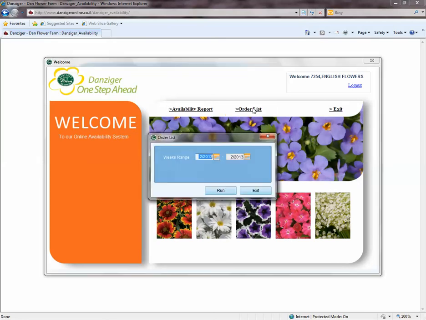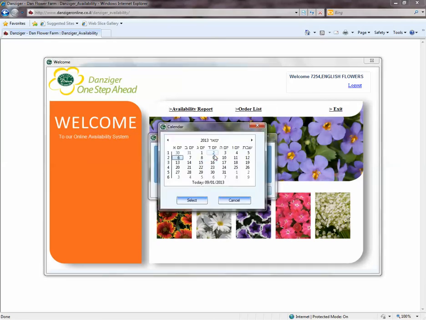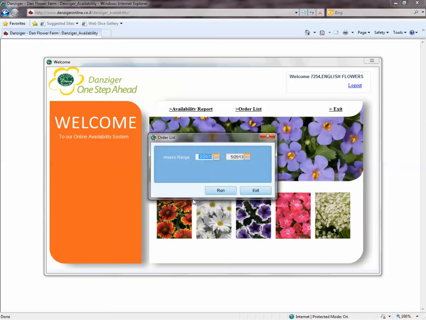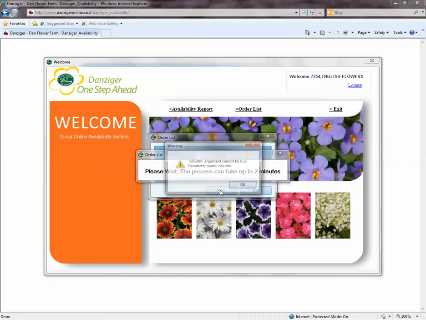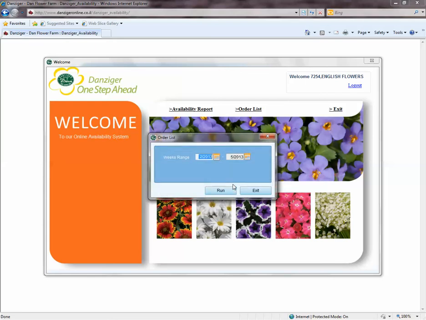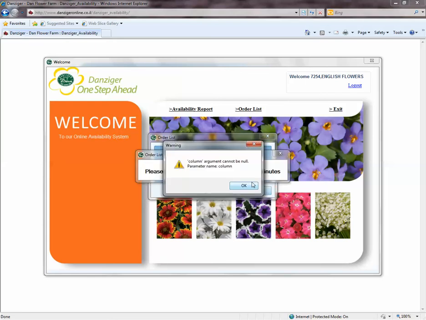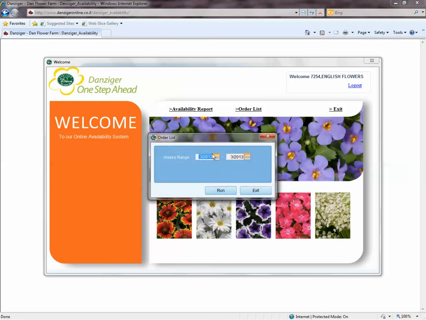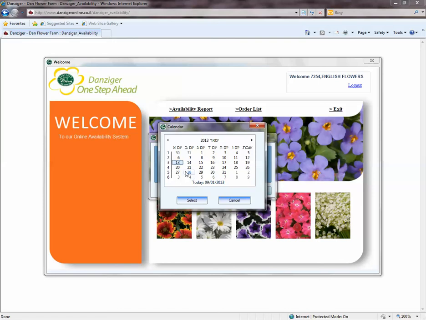Once I click on the order list, same thing, I click on the range of weeks that I would like to check. Let's say week 2 to week 5. I click on Run. Notice you do not have the option to select specific weeks. I click on Run, and again I'm going to pause the video. If you see this error, this means that you do not have any orders placed on those weeks, so we'll have to just choose another range of weeks.